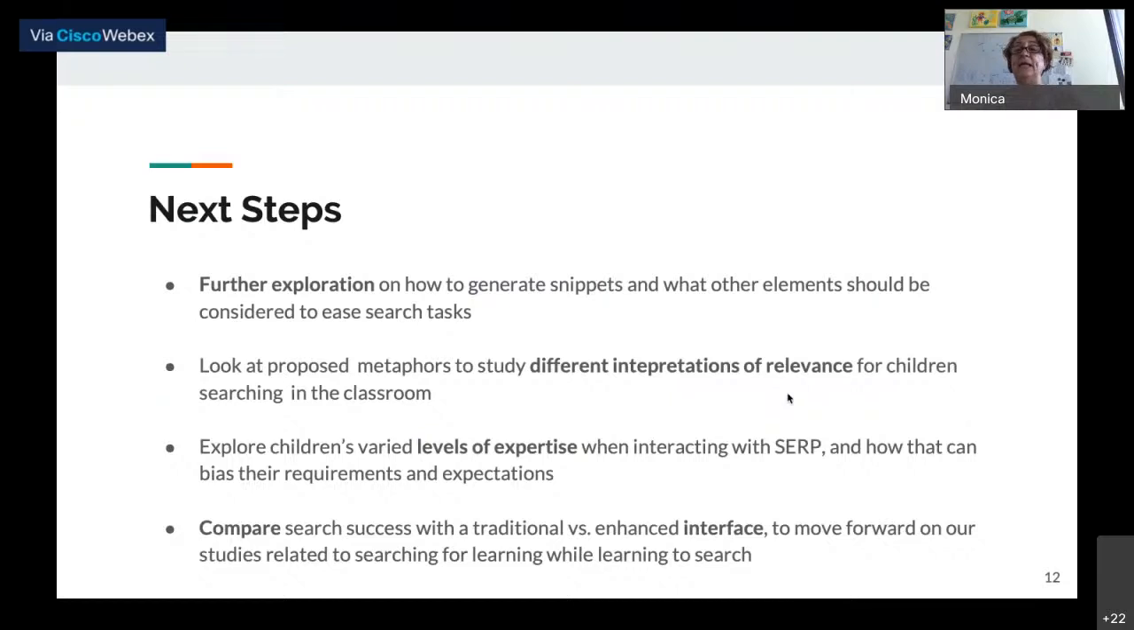We also already elaborated on the metaphors the children suggested to us in order to extract their interpretation of relevance, so that we can do an interesting study of what relevance is for children, the many shades of relevance for children in the classroom, of course.